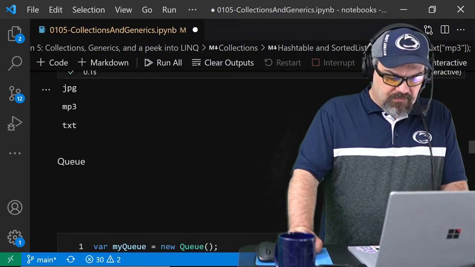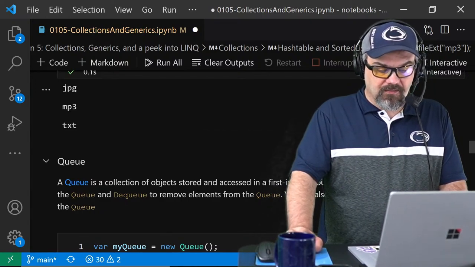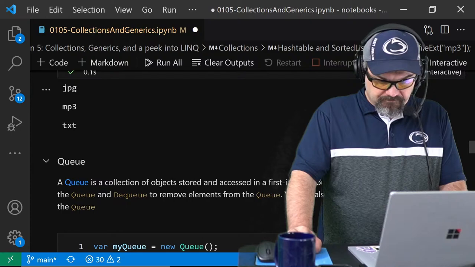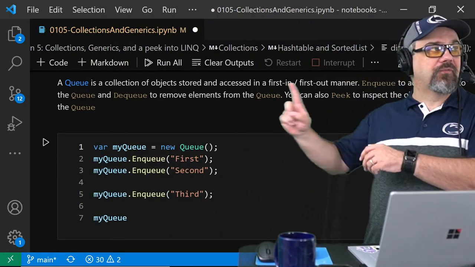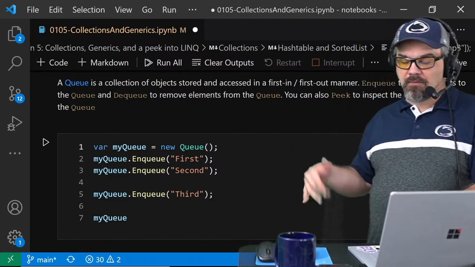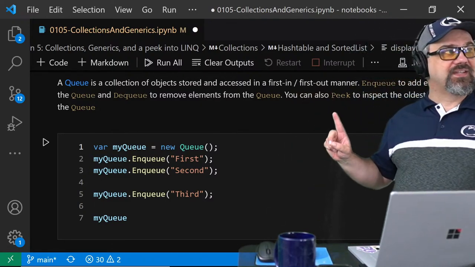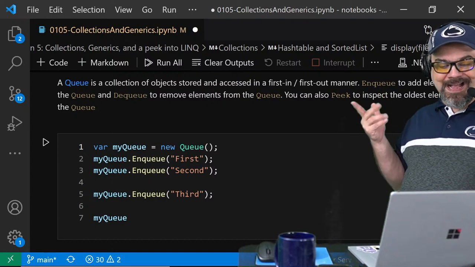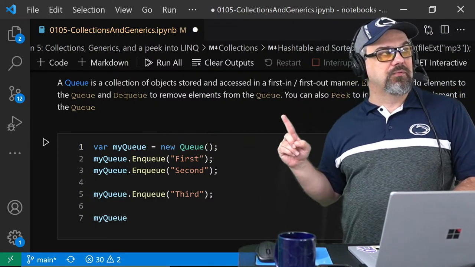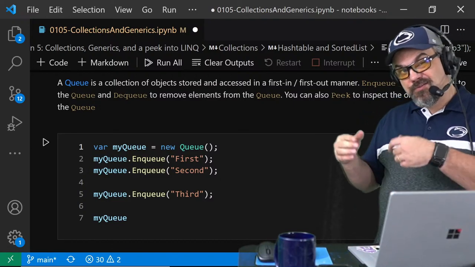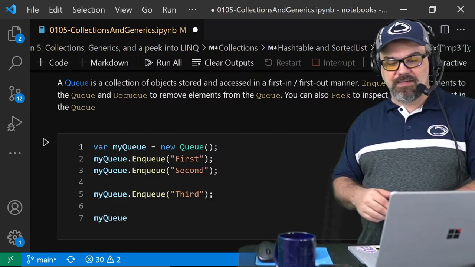So we talked about the keys there. So let's talk about a queue. I need to pick up speed here a little bit. We've got about a half hour left. A queue is a collection of objects stored and accessed in first in, first out order, just like the line at the coffee shop. You use the enqueue method to add elements to the queue. You use the dequeue method to remove elements from the queue. You can also peek to inspect the oldest element in the queue.